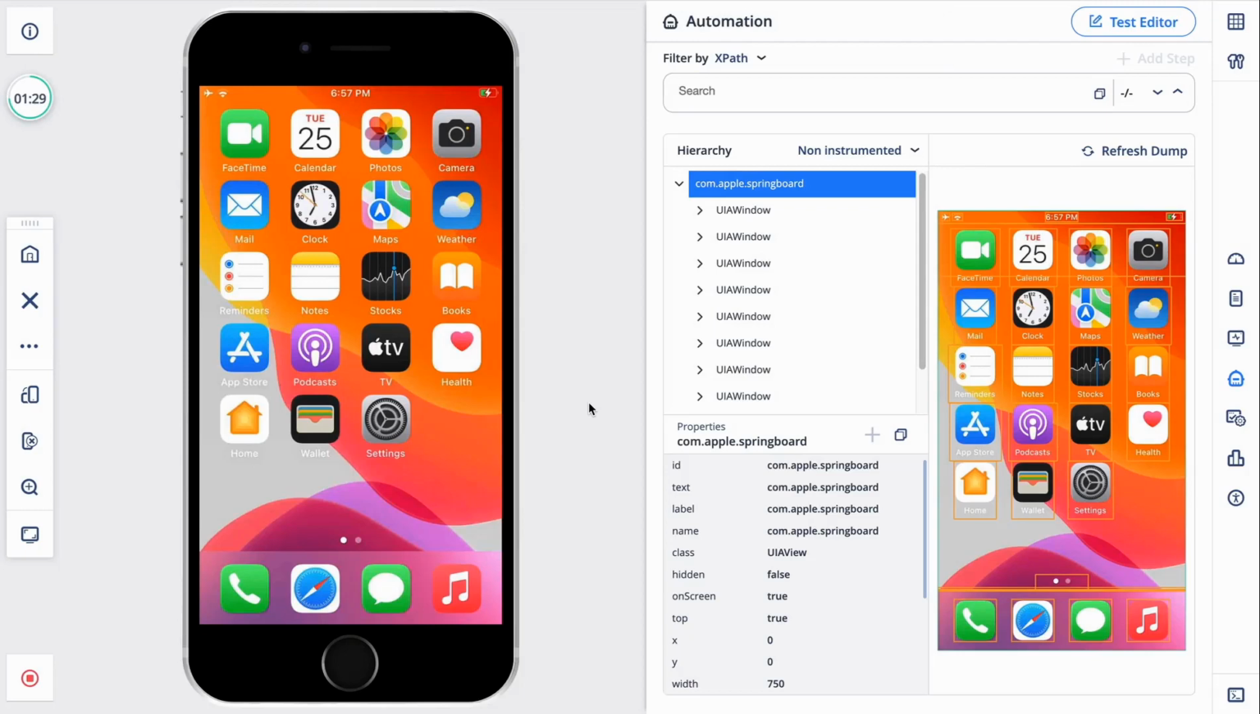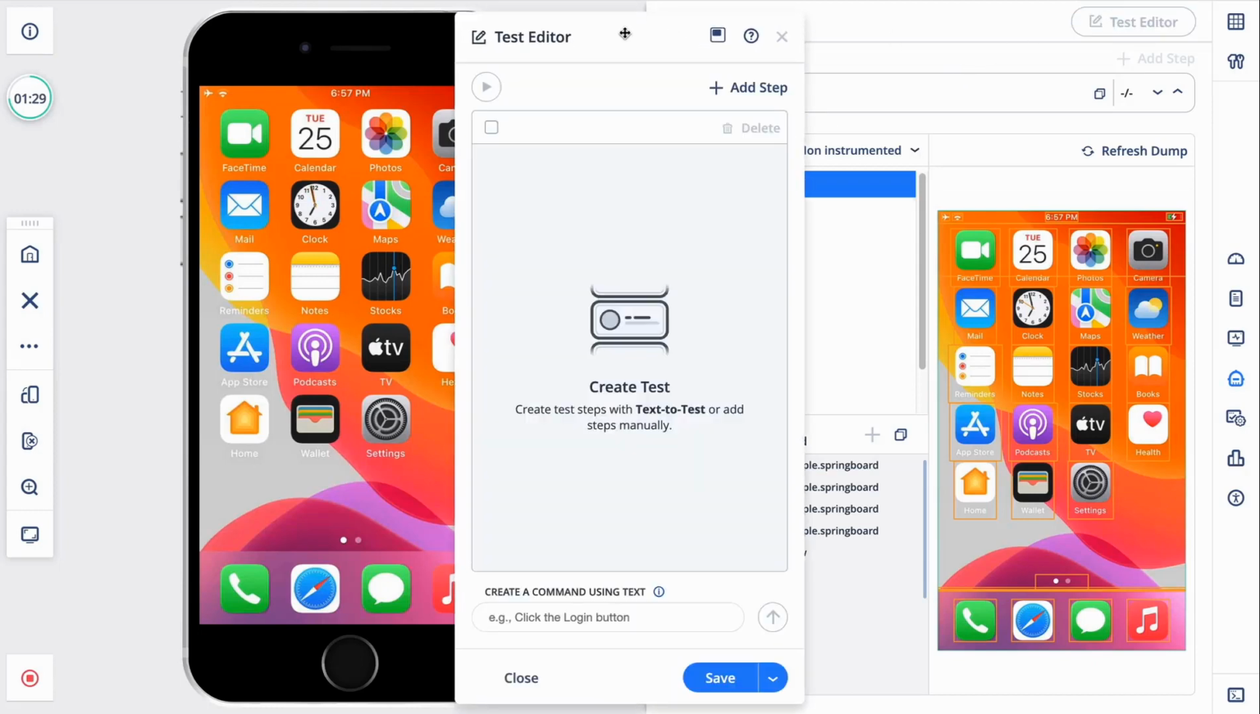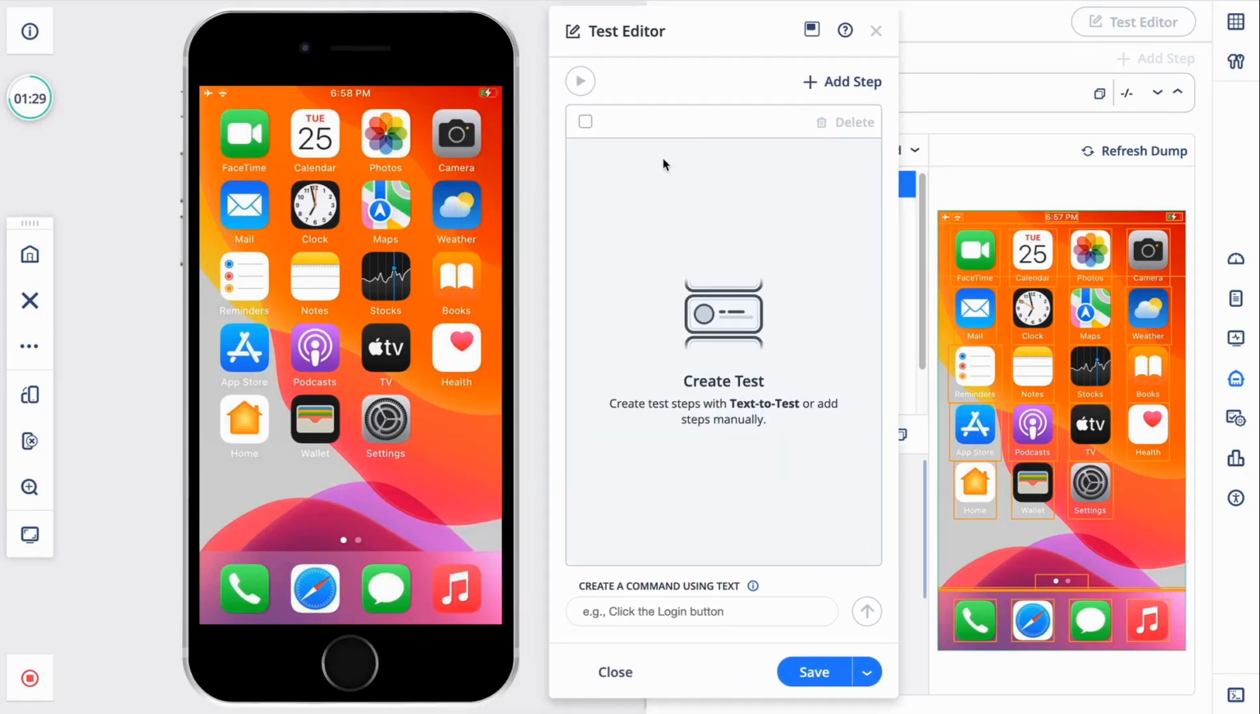This is a demo of our new feature, AI-powered test creation. This feature is part of our test editor and allows users to write tests using text. This is processed by the test editor and can be exported as a test script.